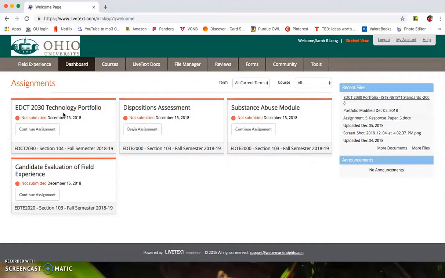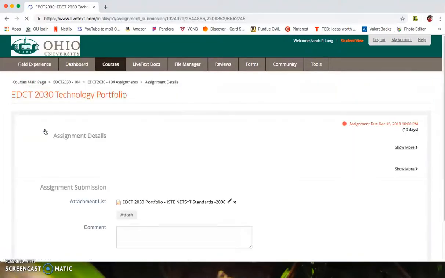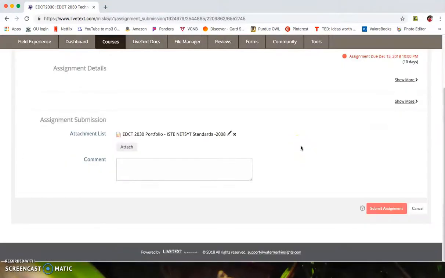Depending on how many classes you're in will depend on how many modules you have. I have a couple others, but we want the technology one, and make sure that it's for the right class. So I'm going to hit continue assignment. Yours might say begin because you haven't started, but I have, so I just hit continue. And then this page is going to pop up.